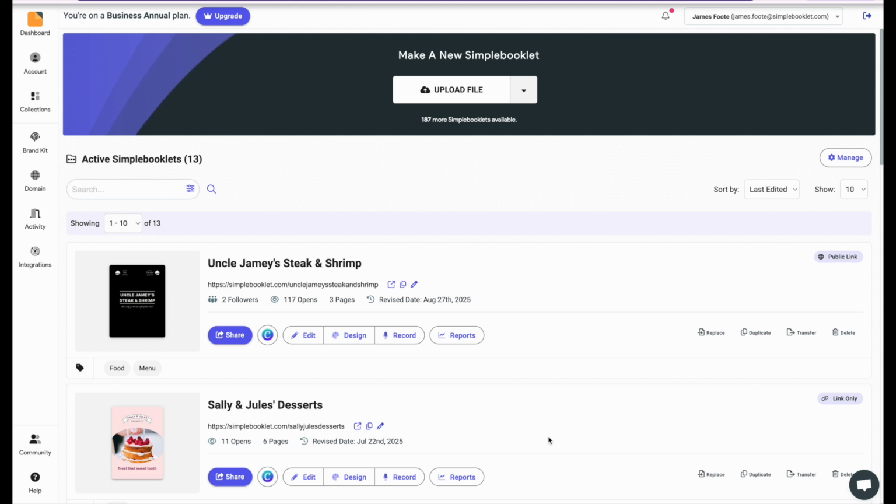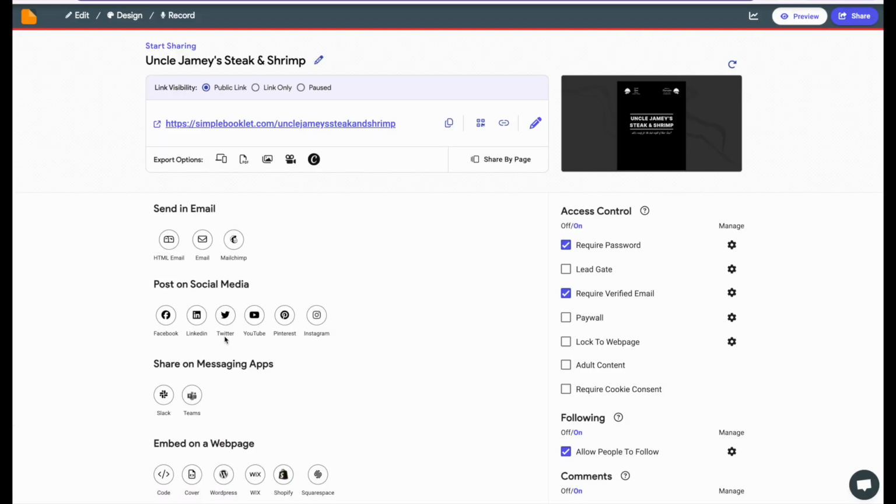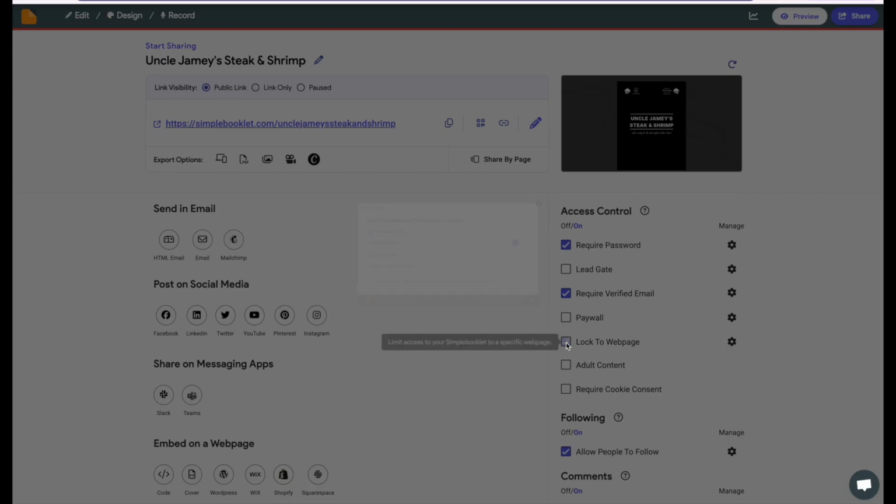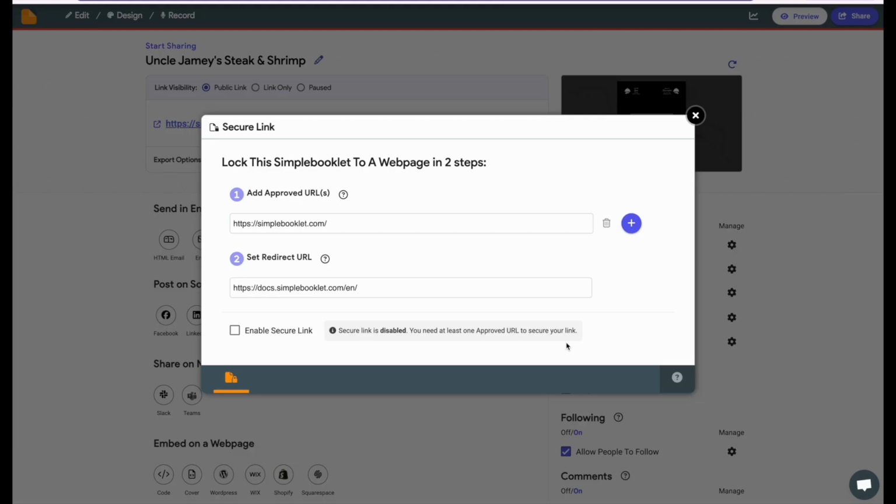So we're going to get started here on the Simplebooklet dashboard. We're going to select the booklet that we want to protect. Once we've found it, we're going to go ahead and click on the Share tab. From here, we're going to make our way over to the Access Control section. We're going to want to make sure that we have the Lock to Web Page feature toggled on. As you can see, a secure link pop-up will appear, and from here we can edit this feature.